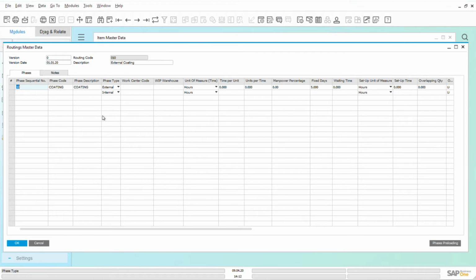Here we can see the base version 0, which in this example is external coding. If we move forward, we can see the alternative routings master data with version 1, which in this example is internal coding.